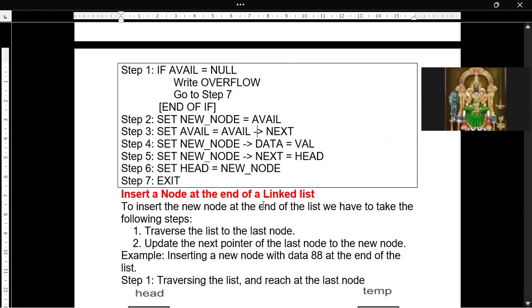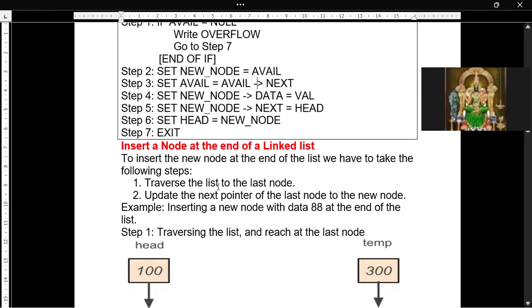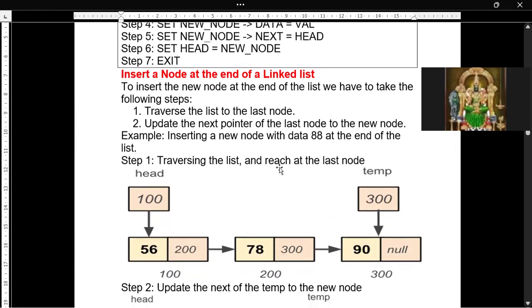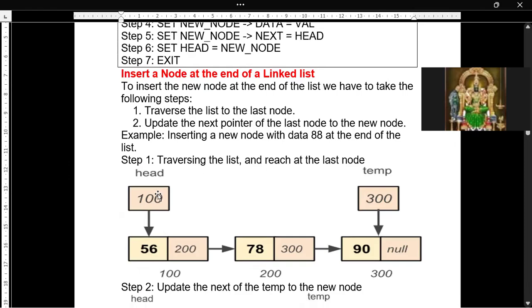Insert a node at the end of the linked list. To insert a node at the end of the linked list, we have to take the following two steps. Traverse the list to the last node. Update the next pointer of the last node to the new node. Example, inserting a new node with the data 88. See this? This is my start of the node, 100 here for head pointer. Then this is the new node, 300. The 300 will go out here and a temp pointer will be 300.